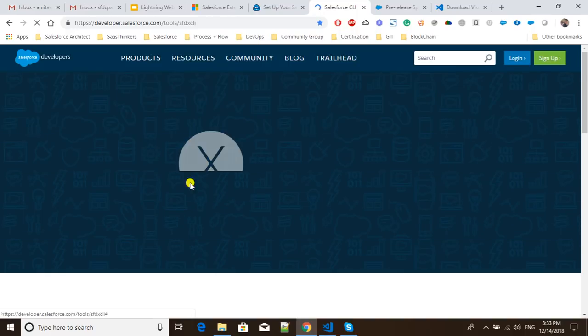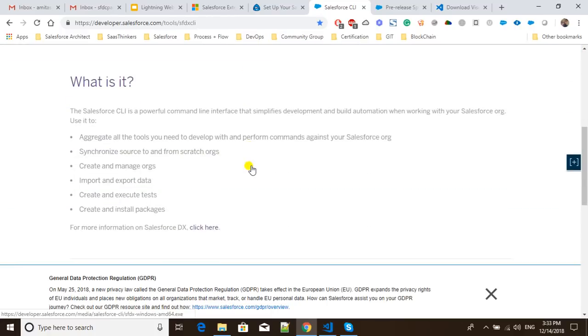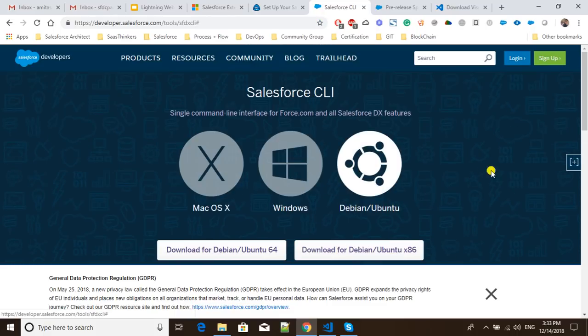So what we need to do is go to the link I'm pointing to, developer.salesforce.com/tools/sfdx-cli, and from there you can download the latest version of the Salesforce CLI, so that you will not get any warning messages. Yep, this is the right place. You can just click on download Windows 64, and it will get downloaded. There's also macOS and Ubuntu. Whatever you want to download, just select that one and download it.